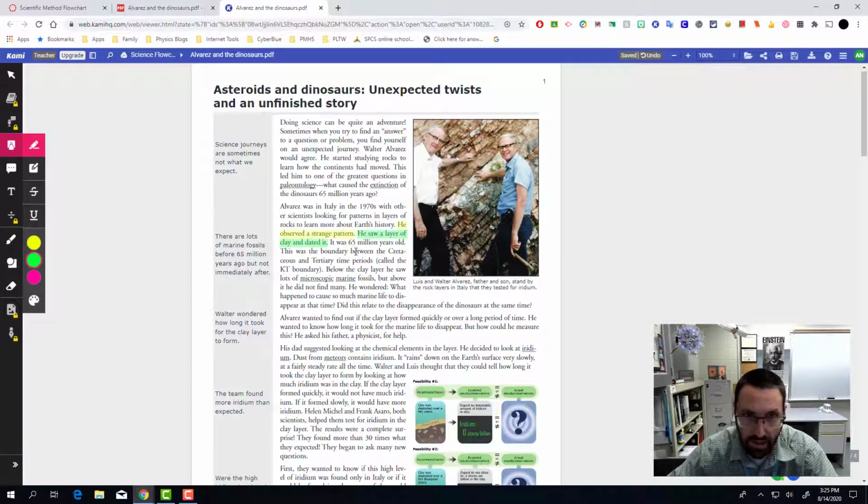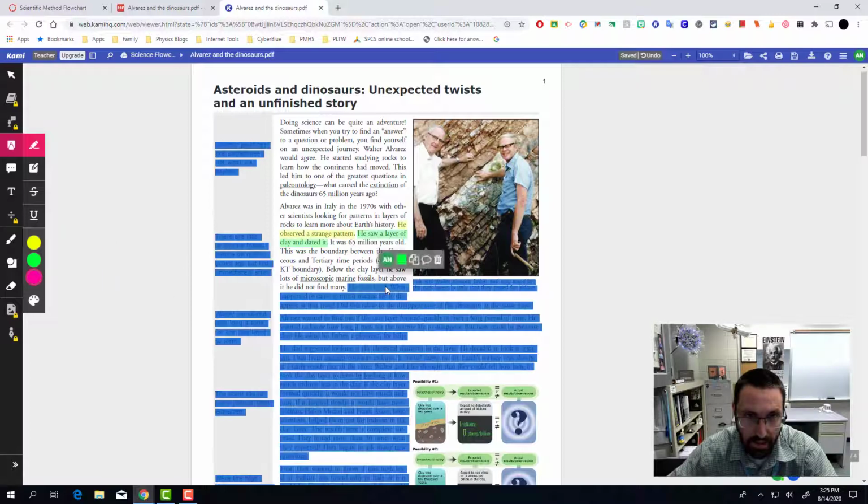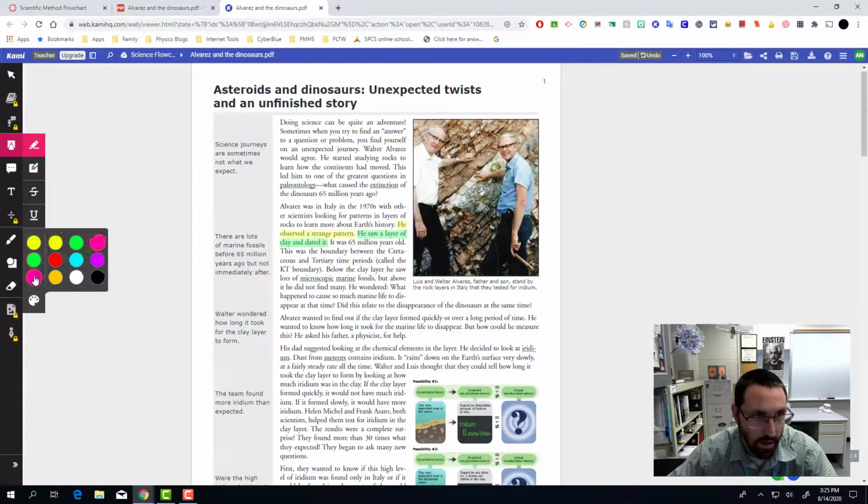Says the clay was 65 million years old. This was the boundary between the Cretaceous and Tertiary time periods, the KT boundary. Below that he saw lots of fossils, but above it he didn't find them. And he wondered. Wondering, that's questioning. That's another various form of science. So I'm going to highlight that. Another color. I'm going to delete this. Highlight that in a different color. This is the third time he's doing science. He wondered, and he starts to ask questions.